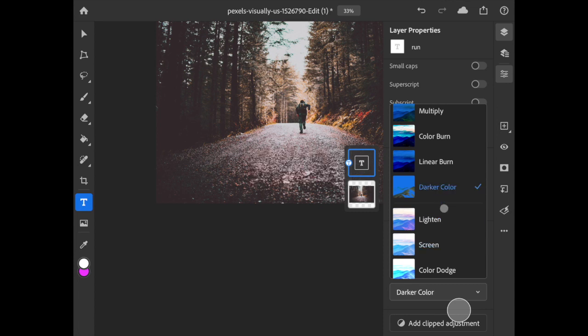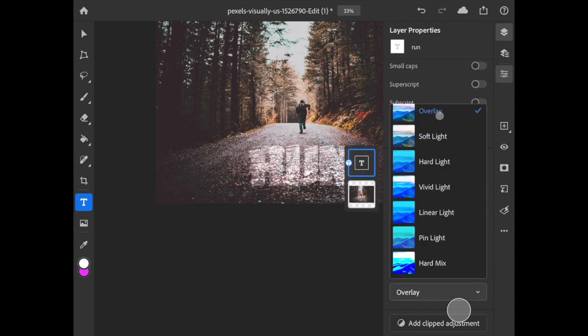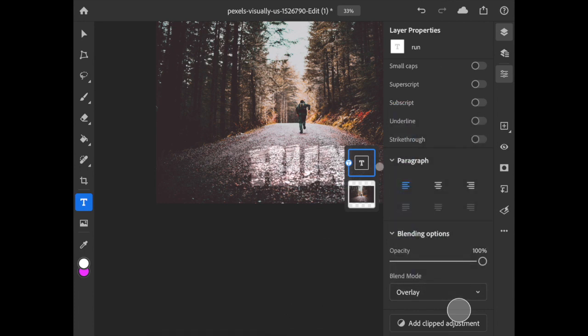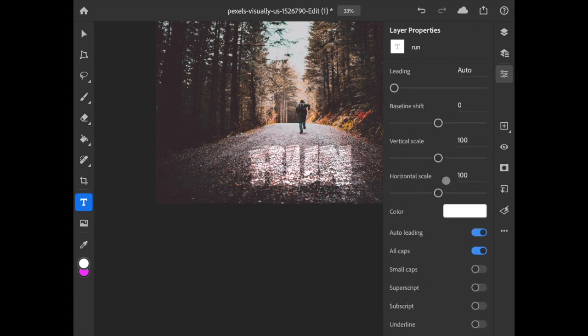So you can come down through here and try the different ones to see what the effects will do. I like this overlay effect or the soft light. Now another thing you could do is just duplicate the layer to have double the effect. But I think that looks good. I'm just going to scale up the font a little bit larger.